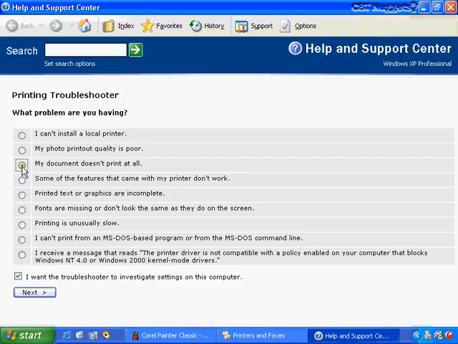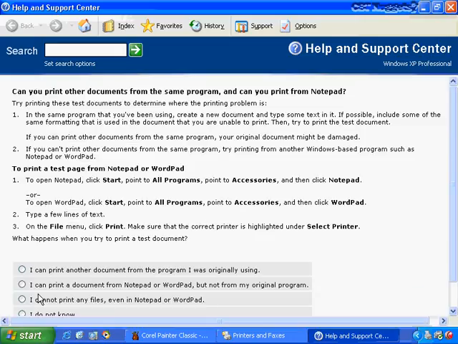Once you select this item, you want the troubleshooter to investigate settings on this computer. It can identify whether you've got it configured properly or not. Then you just hit next, and follow these instructions to try to print the document again. Notice that it tells us to print from Notepad or WordPad. This is because this is not really as much of an issue as it used to be, like I said earlier when I talked about applications and compatibility with printers.